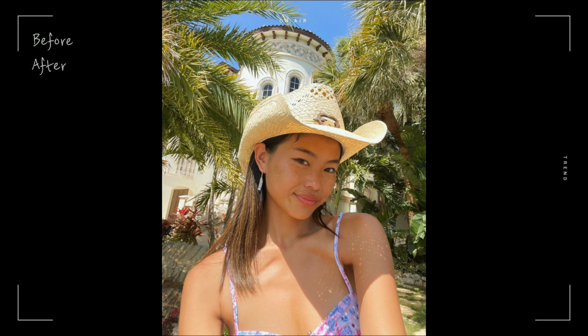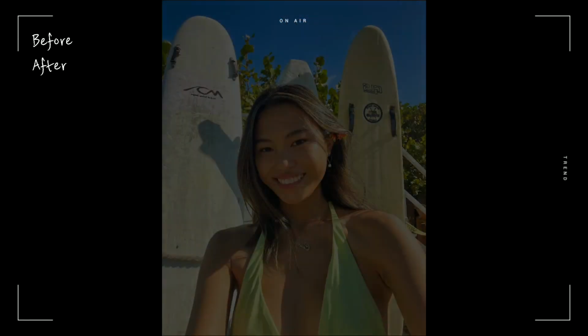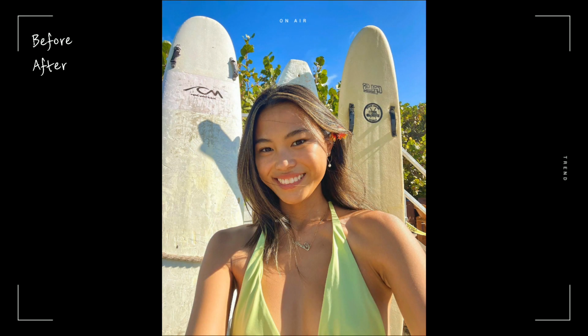Welcome back. In this video, I will show you how to edit Kodak filter using Lightroom Mobile, and this is before and after using this preset on some sample photos.